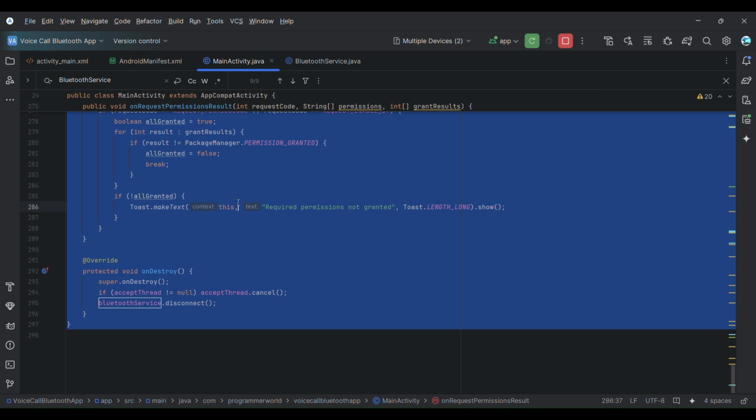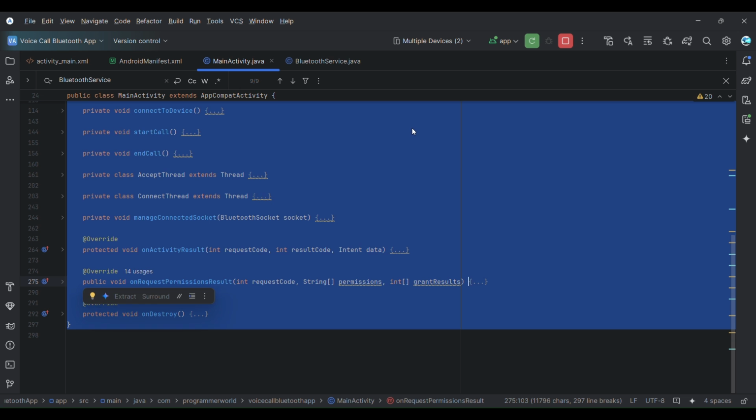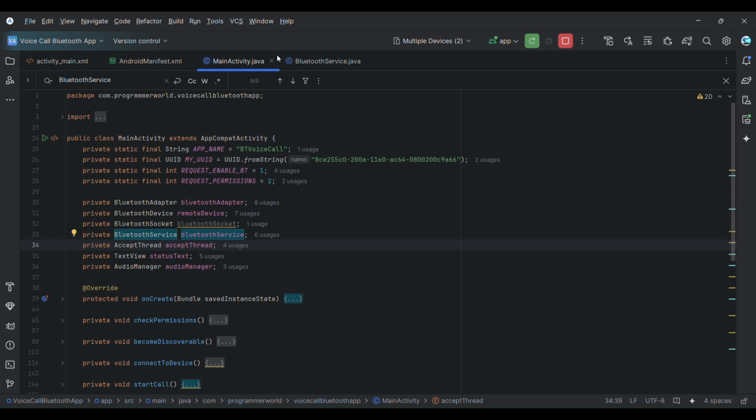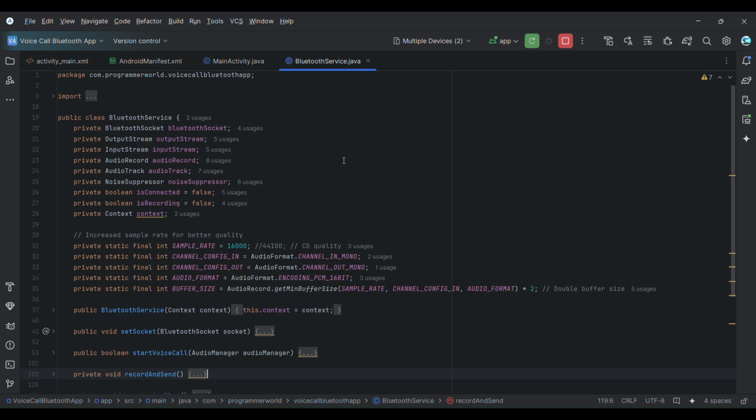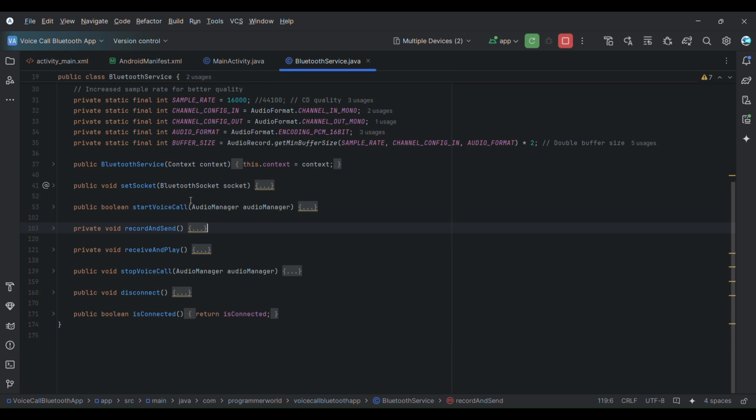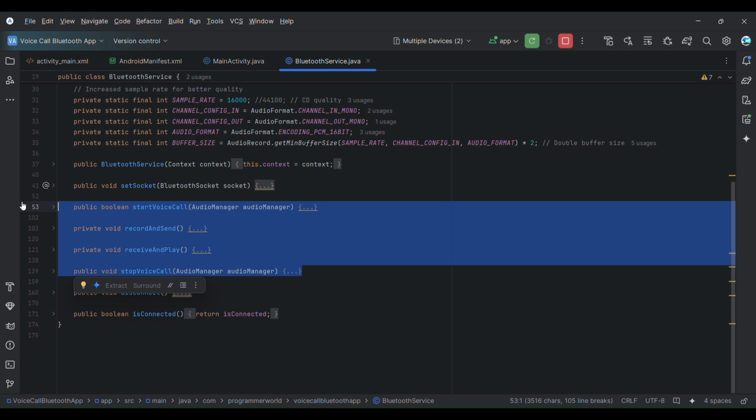I'll just reduce this and go over here to the Bluetooth service. So this is the main class which handles the audio part. Here again we have a set socket, which is coming from the main activity, and start voice call and stop voice call are what is being called from that side, as I showed in the main activity. Let me explain these four methods. These are the important methods here.